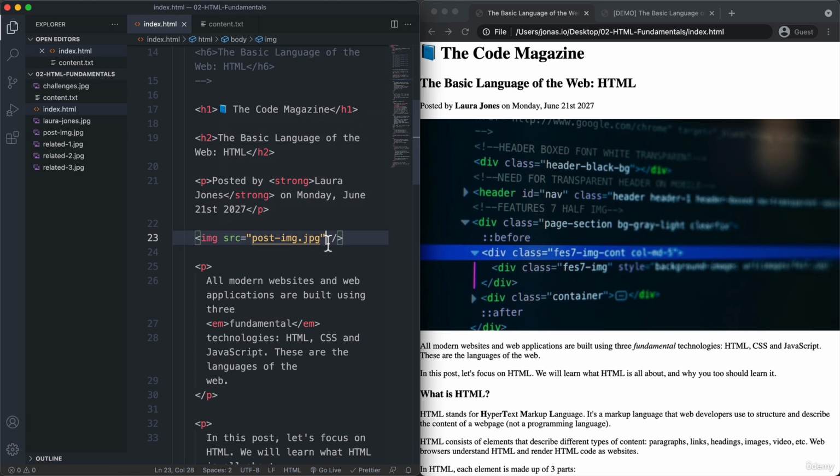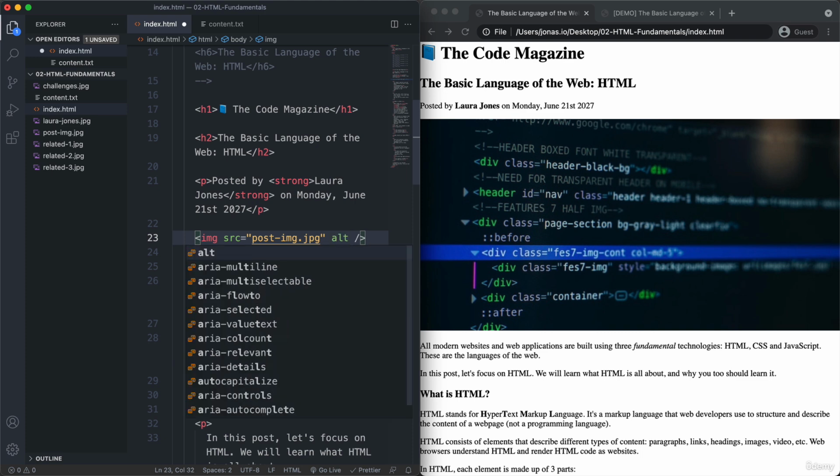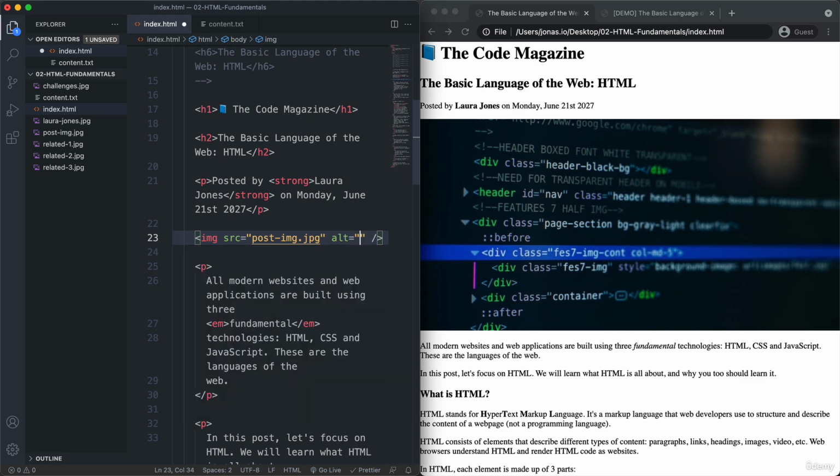And one that we should never skip is the alt attribute. So we write it like this, and alt stands for alternative text. Basically what we need to specify here is some text that describes what the image is about. And this is very important for various reasons. One of them is that it allows search engines such as Google to know what is in the image. Because without this description, search engines don't really have a way of knowing what the image is actually about.